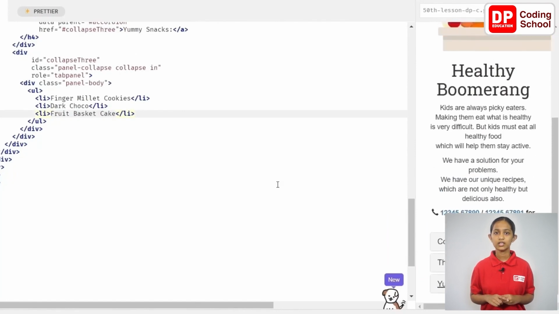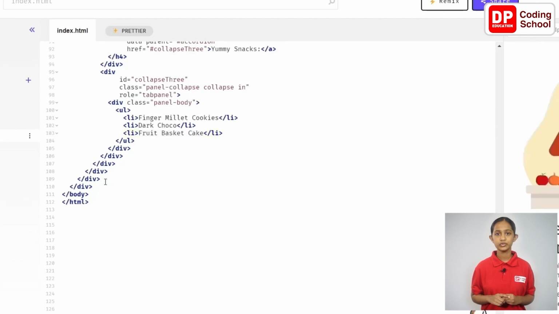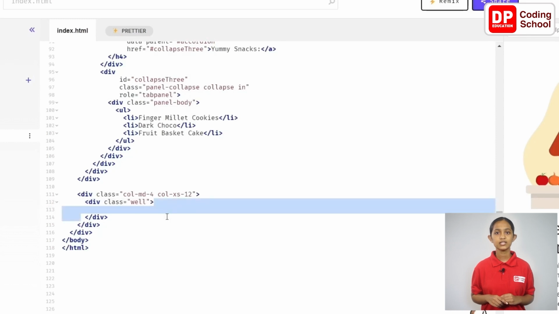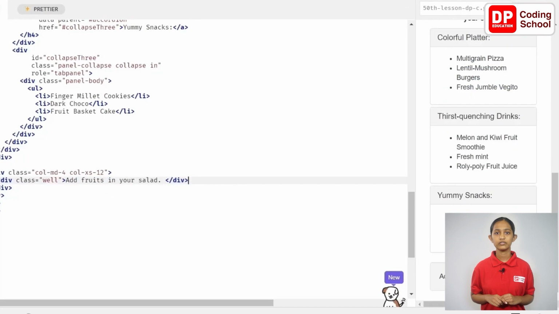I want to enter some instructions in the boxes on the right side of this panel. We use the concept called well to create a style content in Bootstrap. Let's see how we do it. In line 111, I create a class in a div as col-md-4 col-xs-12. In the next line, I open another div tag and name a class called well in it. Now I type text inside it: add fruits in your salad. The first box is shown on the right side of our preview.